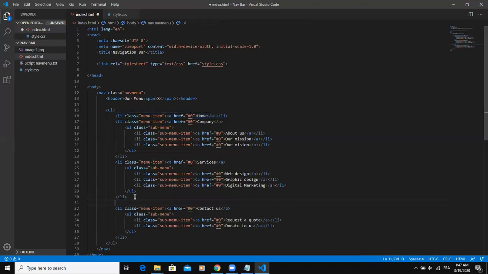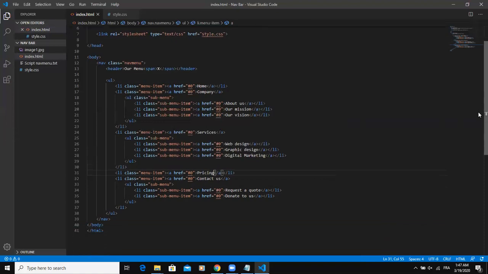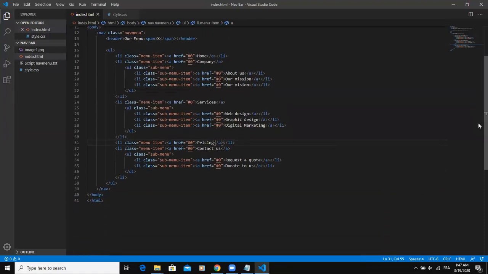Just to populate, to put sufficient menu items. So here I will say pricing. Okay. So these are my menu items and my menu sub items that I have added.